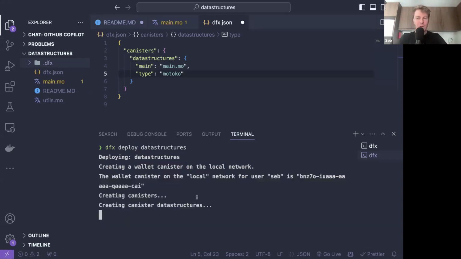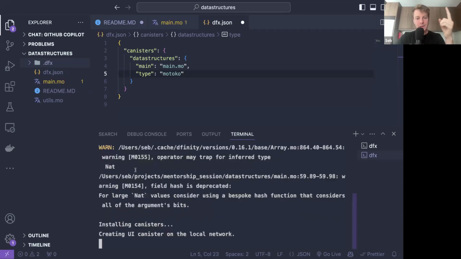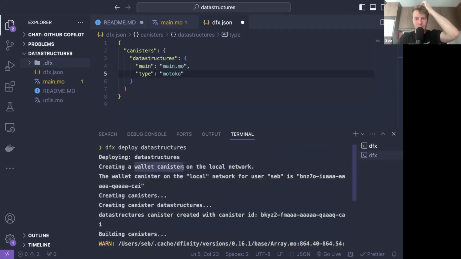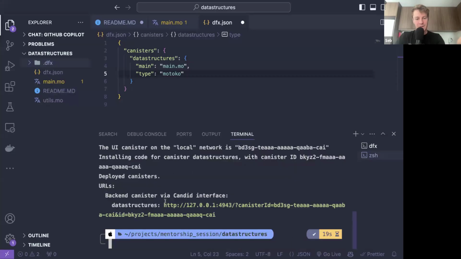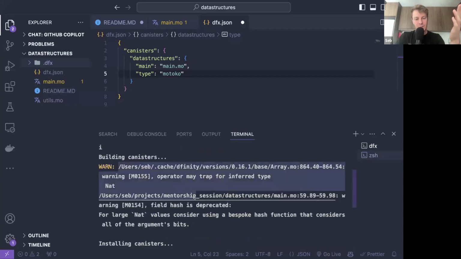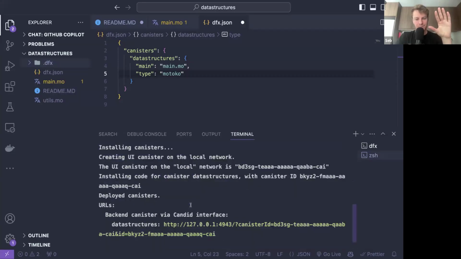I don't know if you remember the talk I was doing on dfx yesterday about the wallet canister, but this is where it's actually appearing here. It's creating the wallet canister. So before we deploy our canister, it's actually creating the wallet canister to enable us to deploy the canister. Then it's creating our canister, and finally, well, we don't really need to care about that, at least for now.